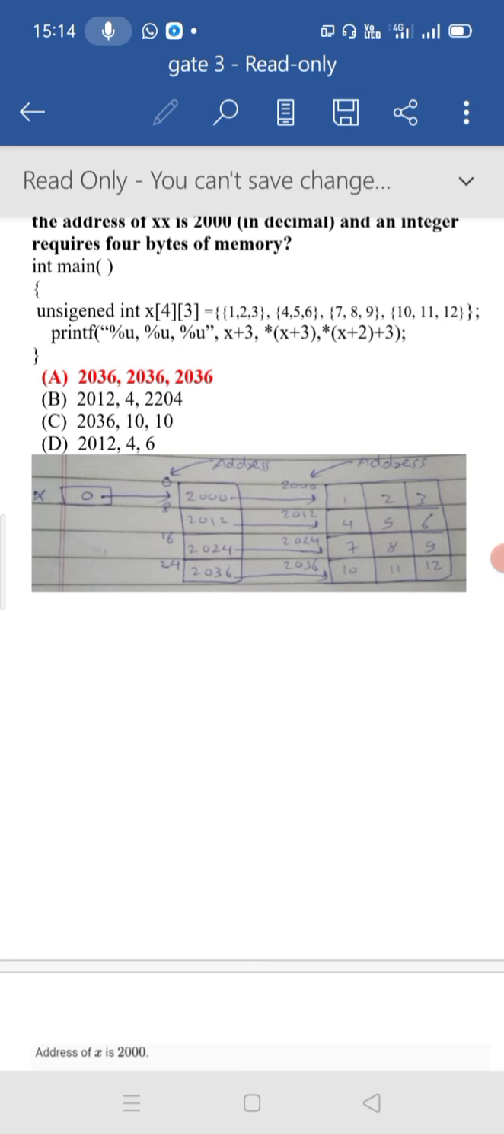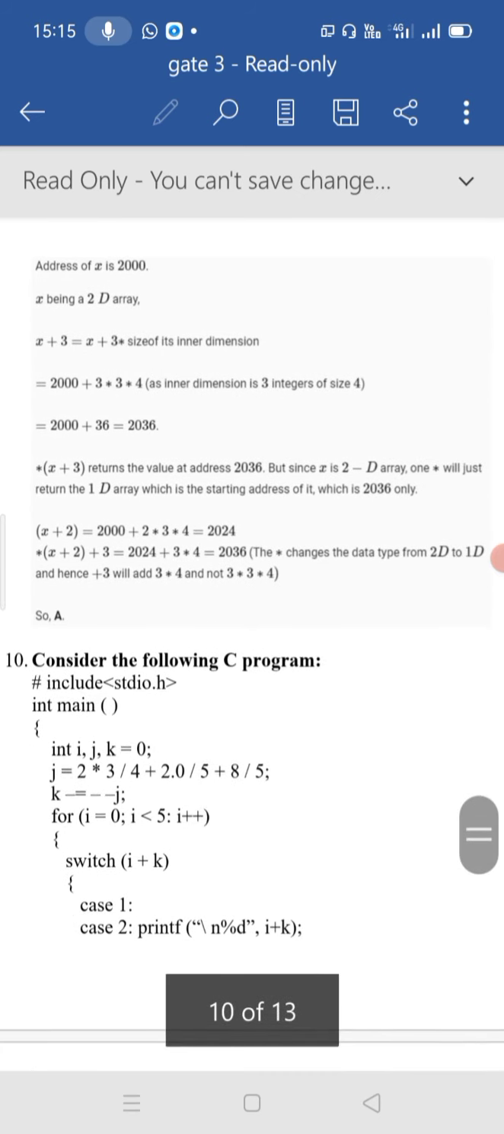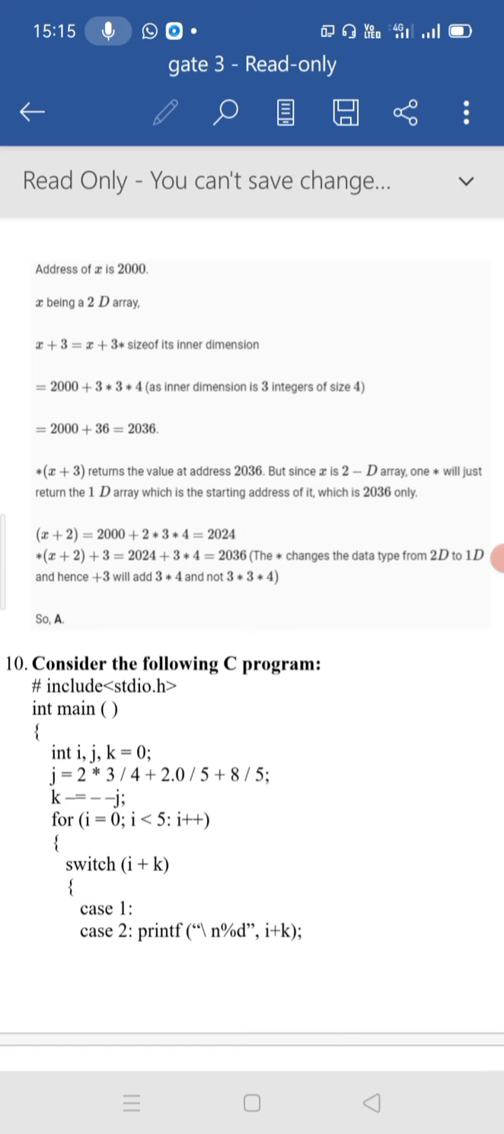Okay, in the next line we will move on. Percentage u, for x plus 3 and star x plus 3 and star x plus 2 plus 3. Initially x holds the value 2000. So x being a 2D array, x plus 3 equals x plus 3 star size of inner dimension.